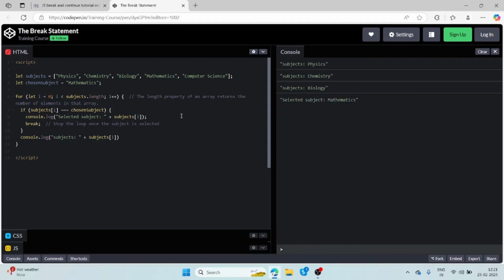Here you can see that the loop starts with i = 0 and checks each element in the subjects array. Now first, when i = 0, the subject is physics, and this does not match the chosen subject mathematics, so the loop continues. It comes outside this conditional statement, and now i = 1. Now the subject is chemistry.